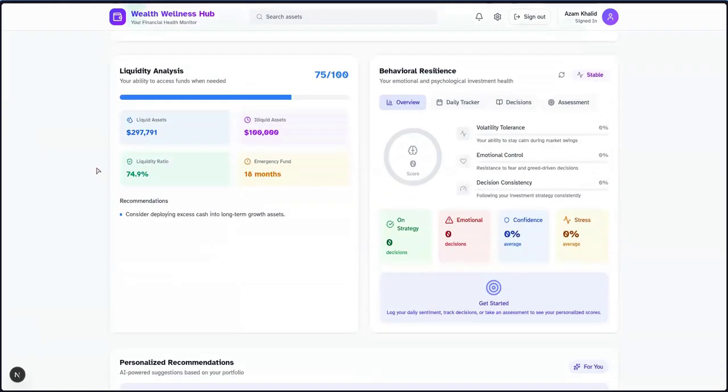And now we'll go over some of the additional analyses. So this is the liquidity analysis. As you can see, we have a 75 out of 100 score, and you can see how much liquid assets we have. This is the overview. Plus we also have a liquidity ratio, emergency fund, like how long, and some other illiquid assets, plus some recommendations we have got on what we can do.